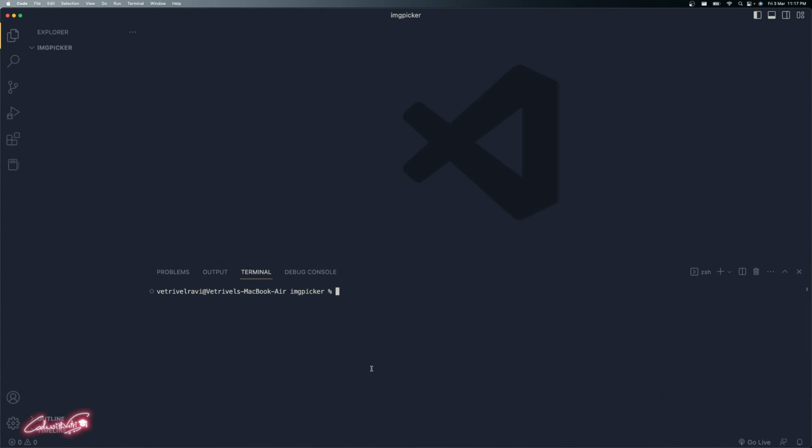So I'm using the Expo CLI to create the React Native application. If you want to use the Expo CLI, first you need to run this command, npm install -g expo-cli. You need to install the Expo CLI globally so that you can access it anywhere. So please run this command so that you can install the Expo CLI globally.